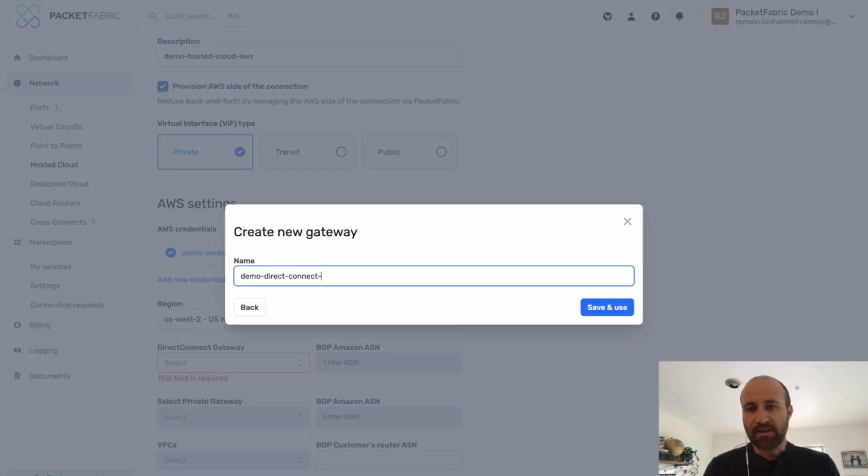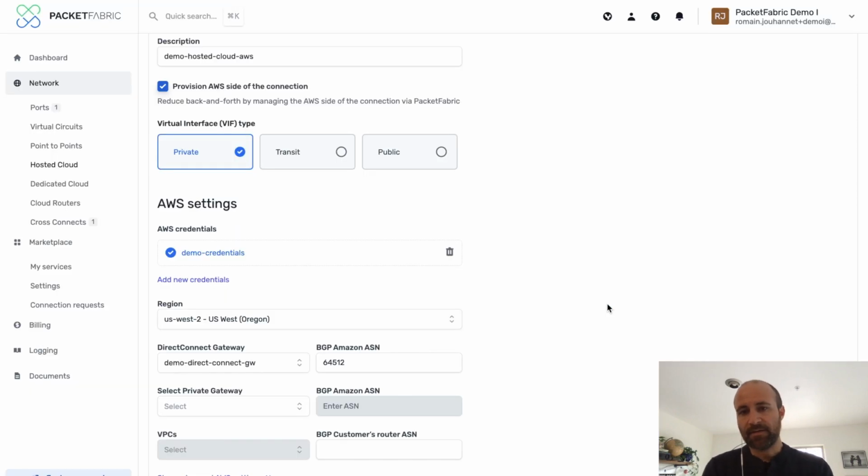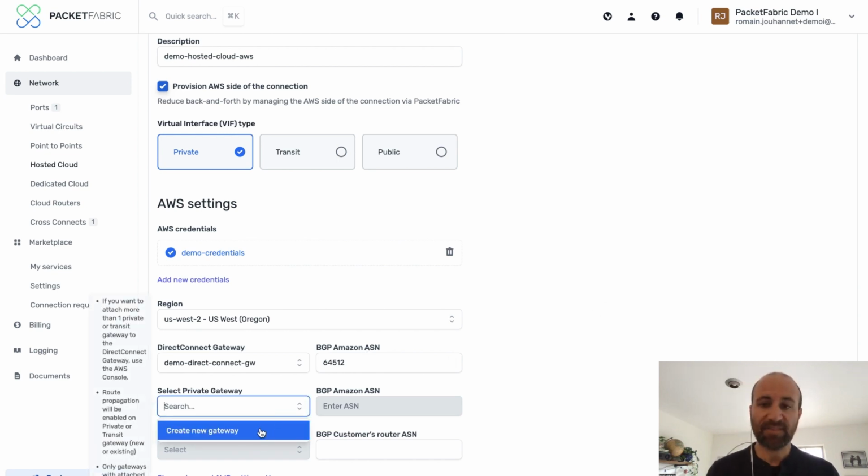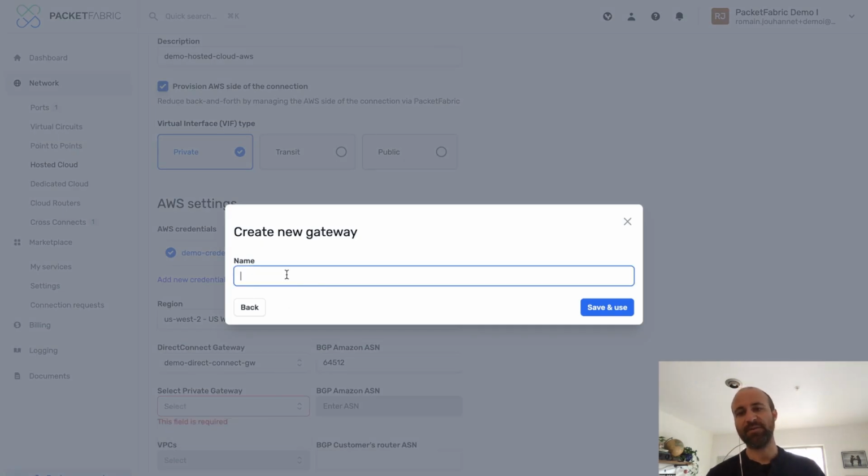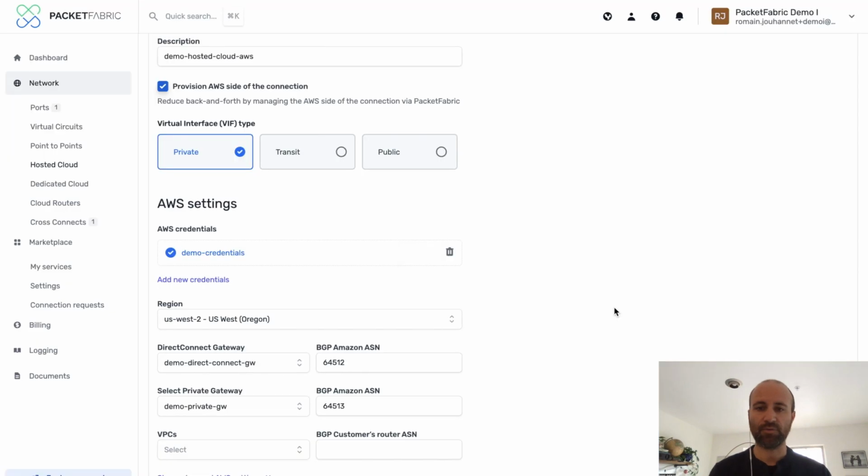All right, so here, the first step is to create a gateway. You can also select an existing gateway, but in this demo, I'm just going to go ahead and create a new Direct Connect gateway. Here's the ASN of the gateway, and then the private gateway, which is essentially between the VPC and the Direct Connect gateway. You need to create a private gateway with a private VIF. So here I just create a new one, but again, you can select an existing one.